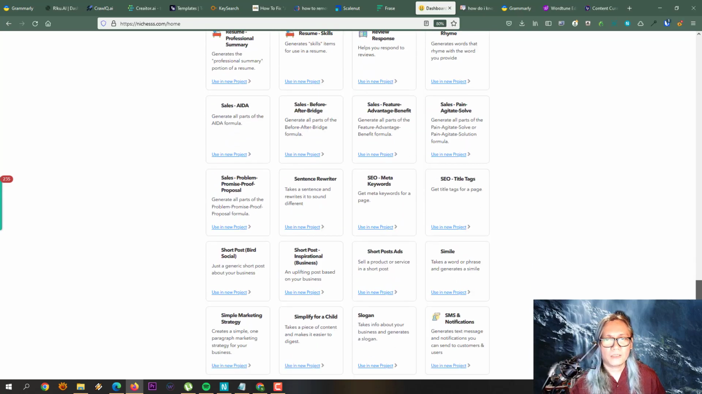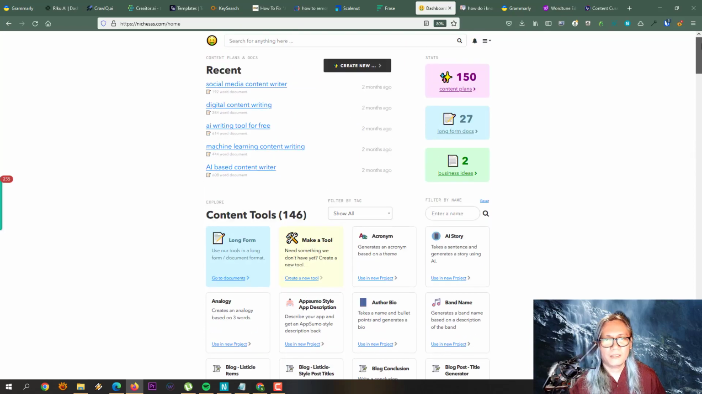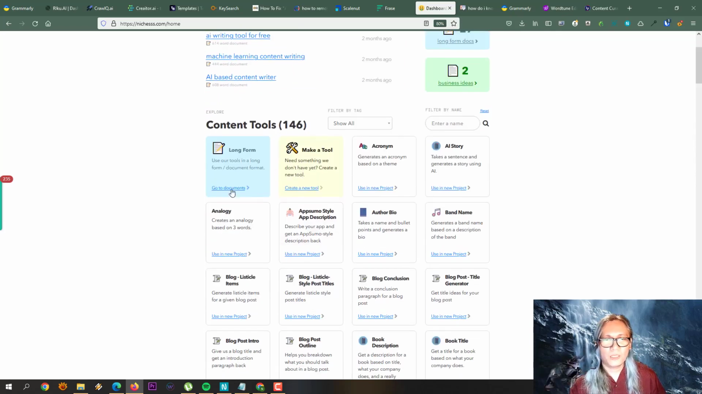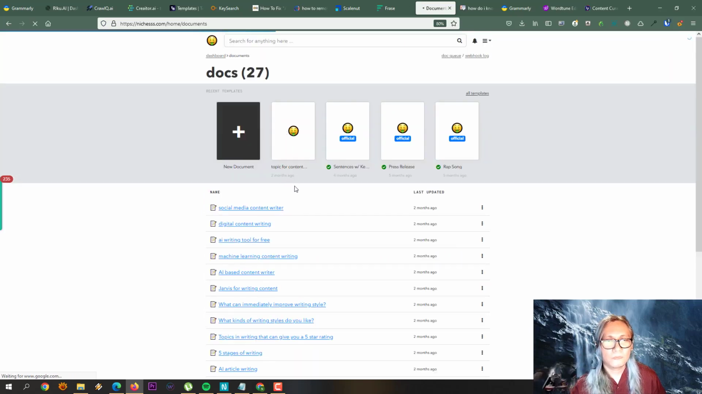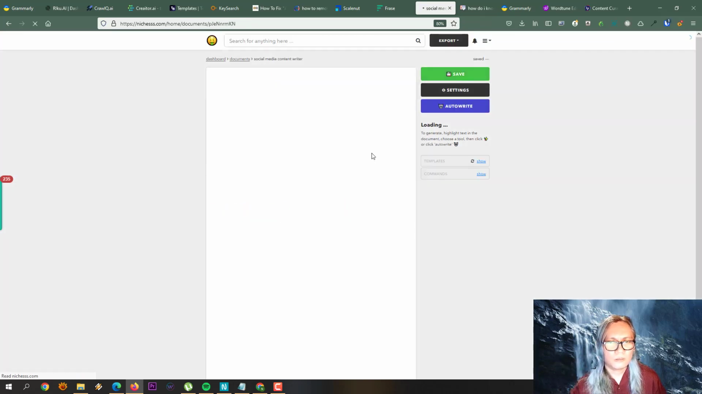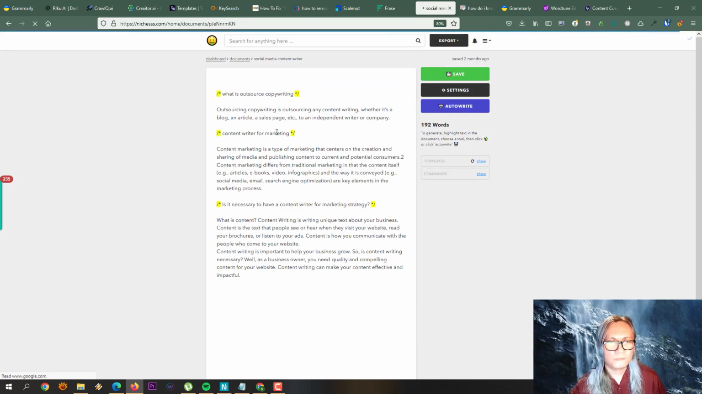A lot of templates, right? The long form, it's a new one. It also works like that. You just put the... it's also good. Sample this. You just write this and you click auto write, then it will write.